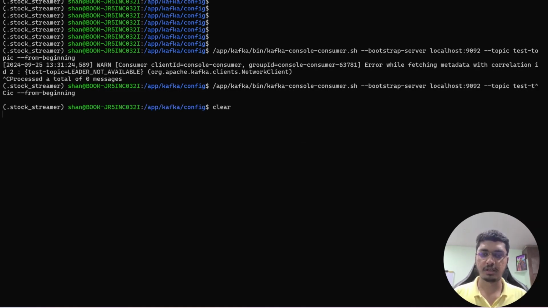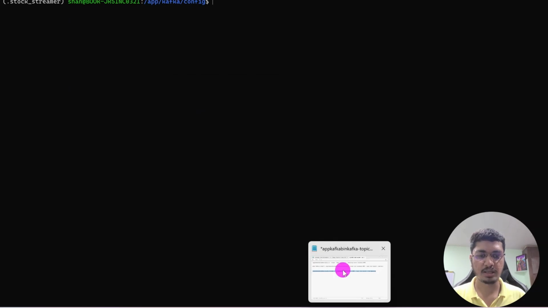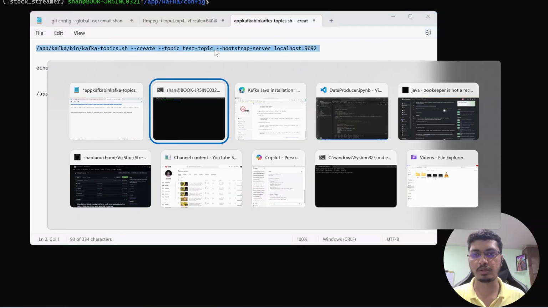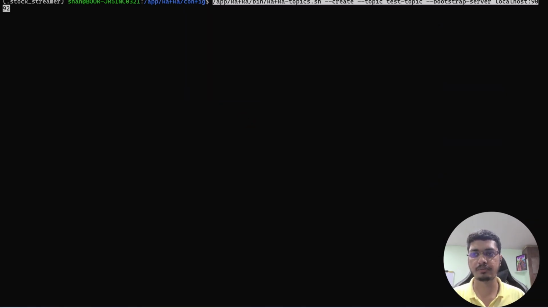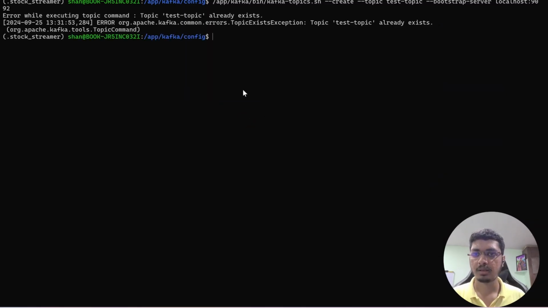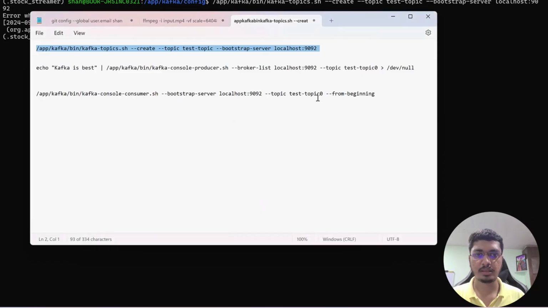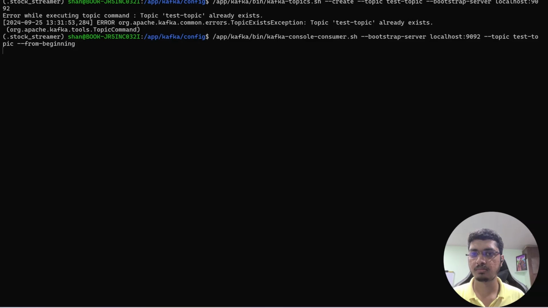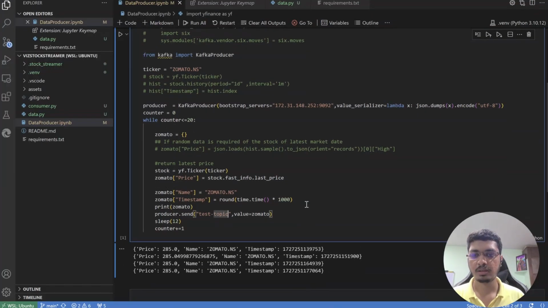Or okay, let's create test topic. For that, I have all the commands written here. So instead of doing this, I'm just going to create the test topic using this. This is also written in the documentation. It says test topic already exists. That is fine. Then if the test topic already exists, why is it throwing that error? Now this time we don't see any error. That is good. We have a test topic here.